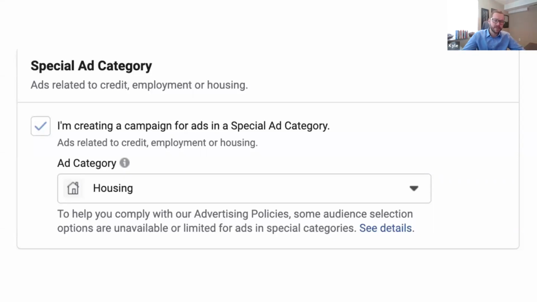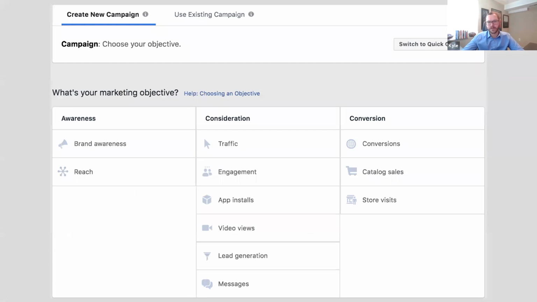So there's definitely different scenarios in which you may not do that, but for the purposes of our presentation, we're looking to get more clients, right? So this is a housing category. So you would select that, and this will automatically disable the targeting options that are no longer available to us. So we'll talk about that in a second.